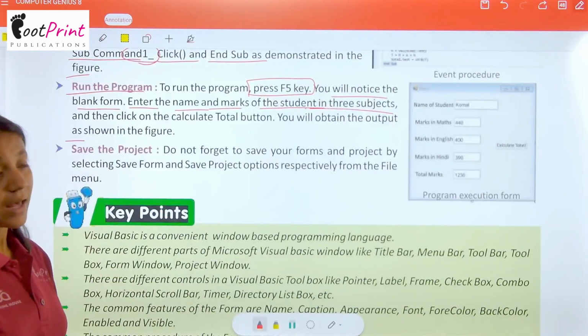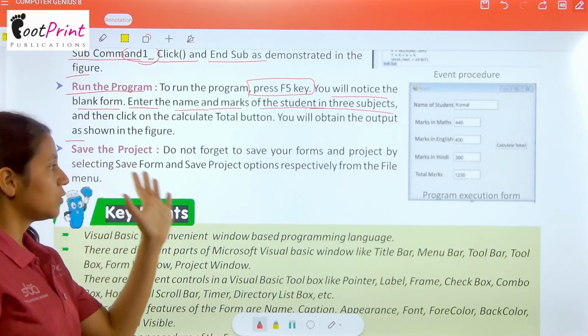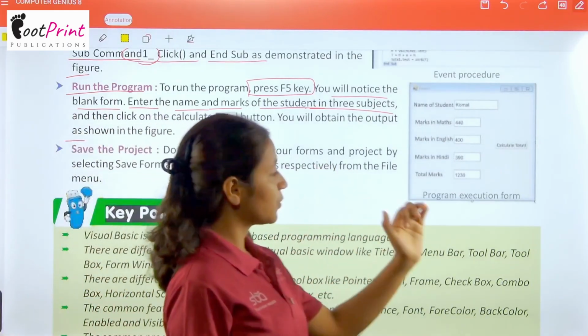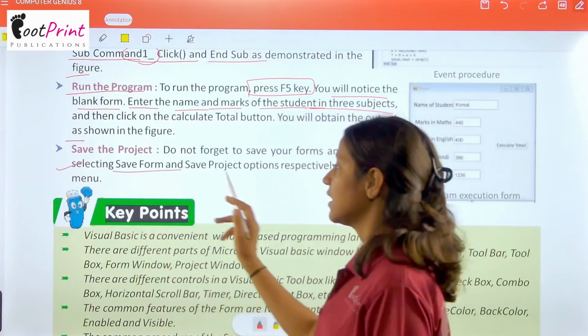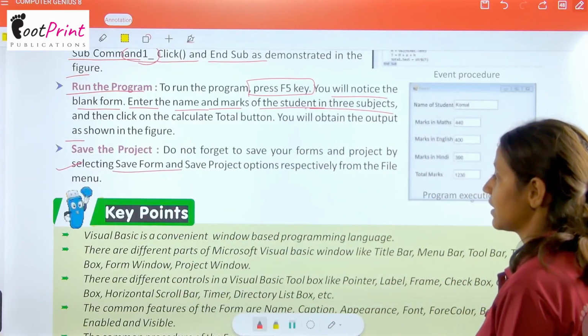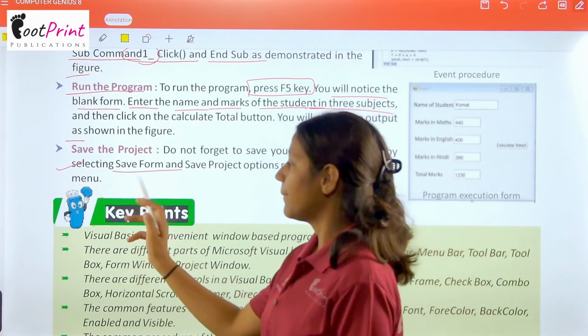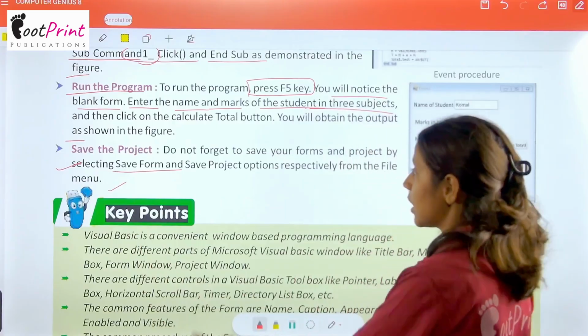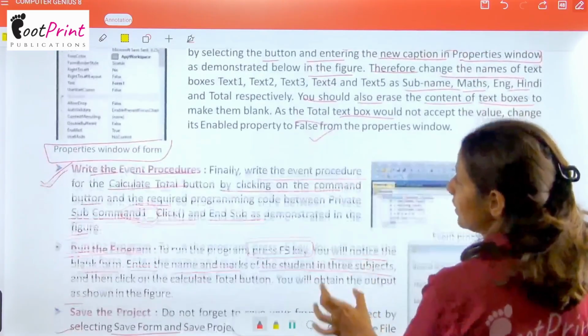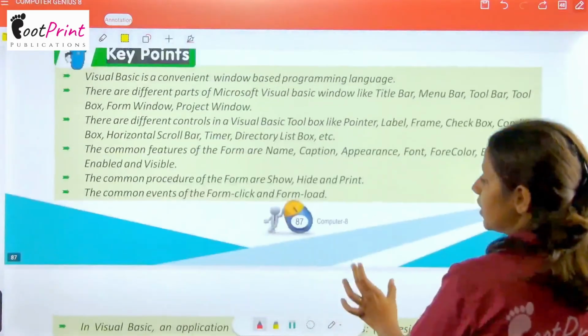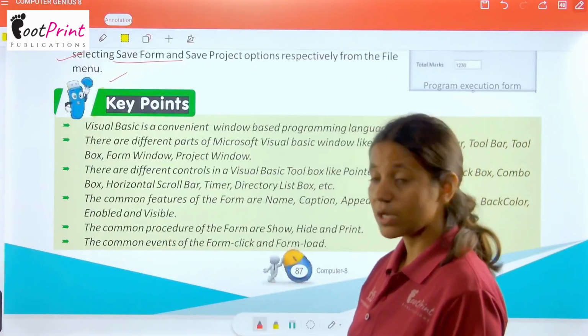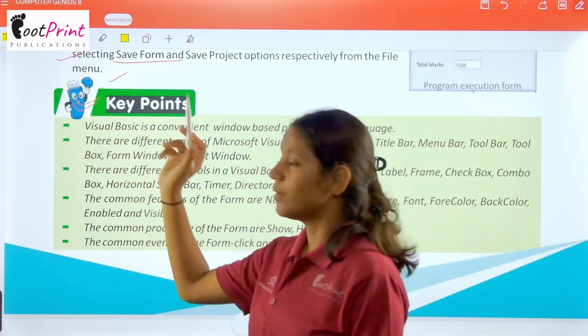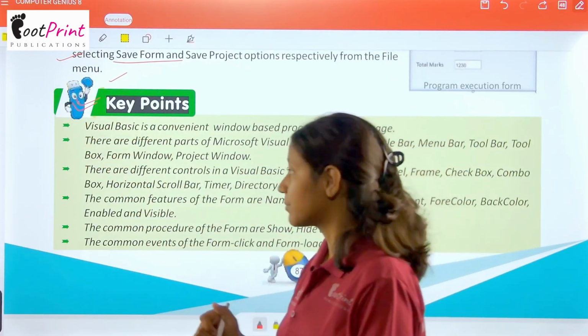Now at the last you have to save the project, that is, do not forget to save your forms and project by selecting save form and save project options respectively from the file menu. So that is how you can make an event as well. Okay. Now on the basis of this chapter we are provided with the key points. So let's memorize our concepts.